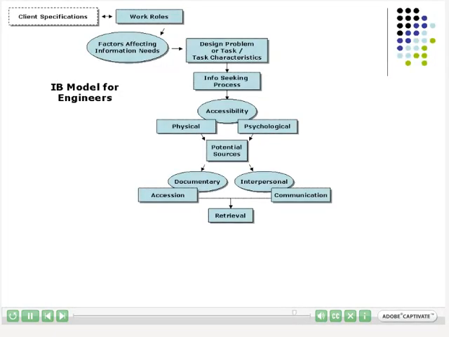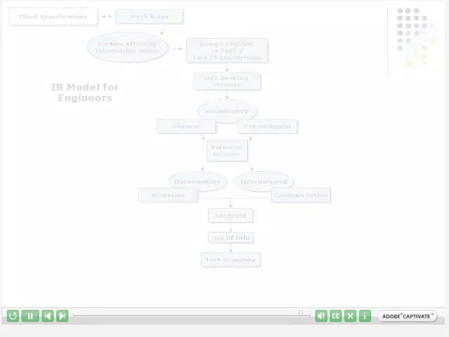If all the model components line up so far, we should be at the retrieval stage. This is the point at which an engineer has extracted information from a source and feels reasonably confident that it will fulfill the information need. Next, an engineer will use the selected information in some way, thus ending the information-seeking process, and then he or she can consider the task complete.